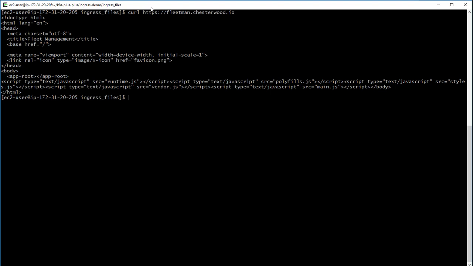The real acid test of that now, of course, is to visit it in a browser. So https://fleetman.chesterwood.io. And at first, this is going to look disappointing. I'm just getting back a blank page. But actually, this is just an error with my app.